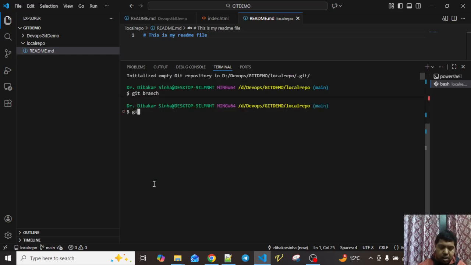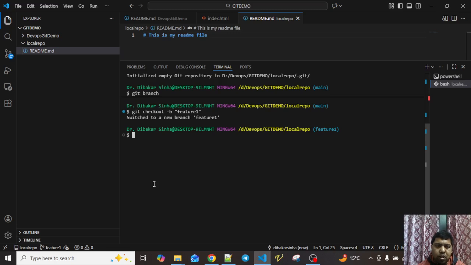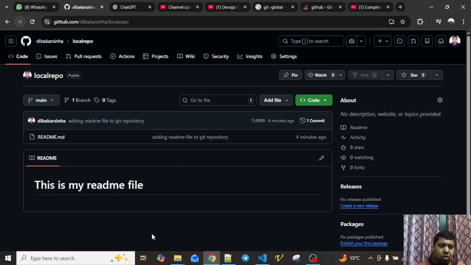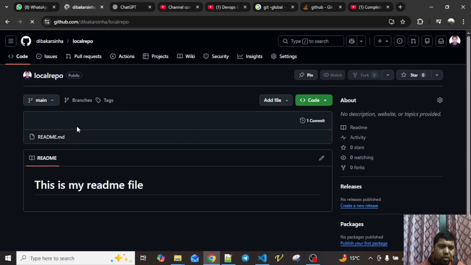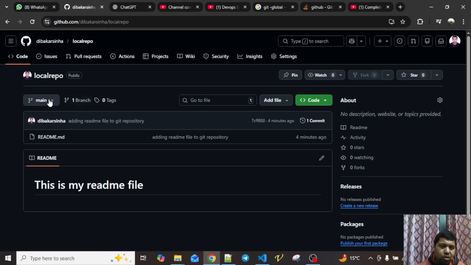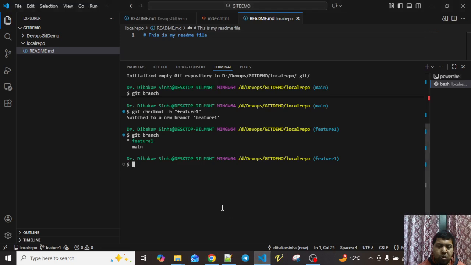Now create a branch, git checkout -b feature1, enter. So we created a branch which is known as feature1. So again git branch, you can see now we are in feature1. If you go to the remote repository also, you will see right now there is one branch. I have not pushed the changes, so obviously.